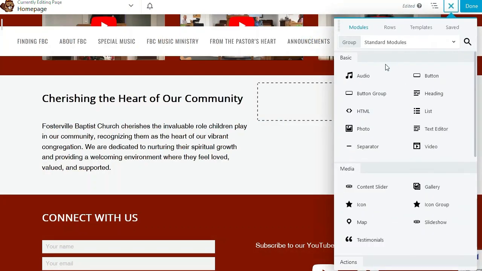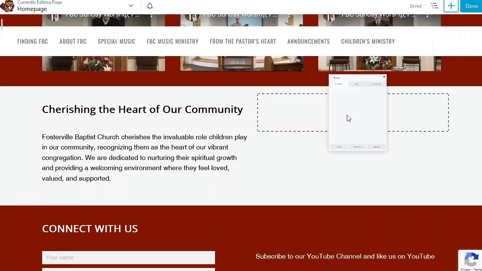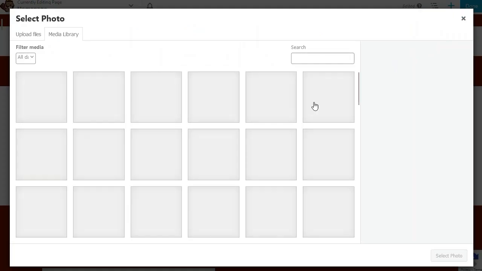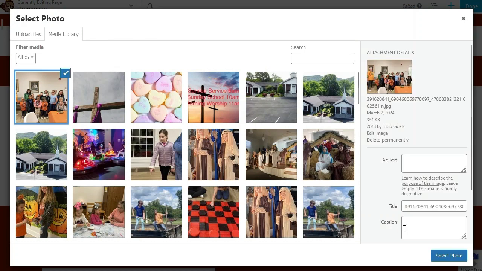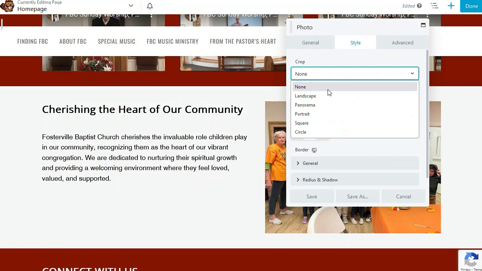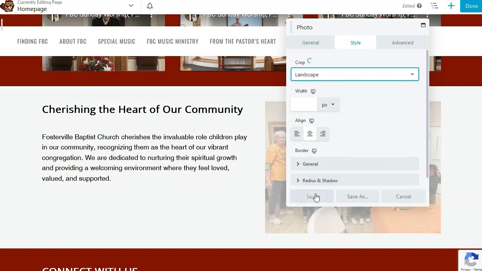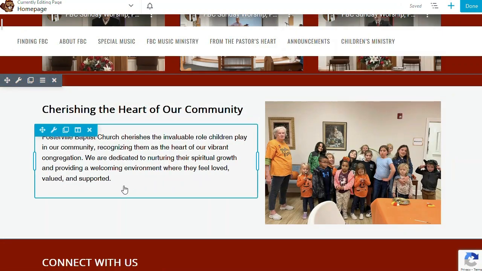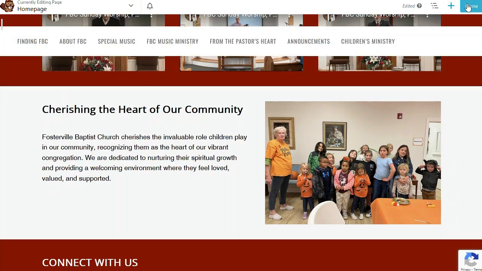And so again, let's go back into the edit and grab a module, a photo module this time. Select photo right from our media library. And there it is. We're going to make this a landscape just to fit it a little bit better on the page. And then we're going to do done and publish.